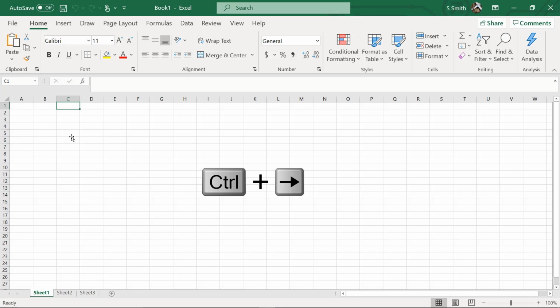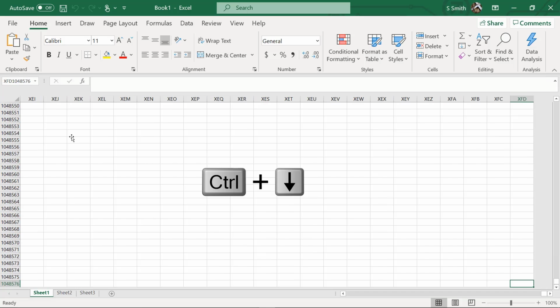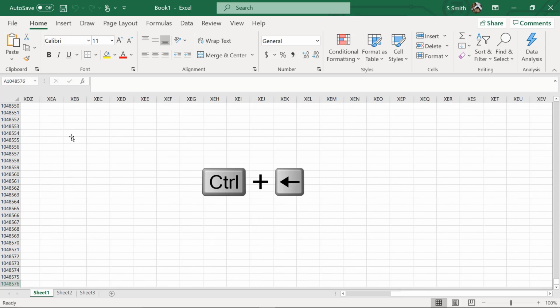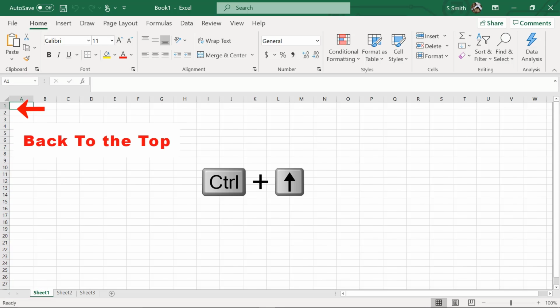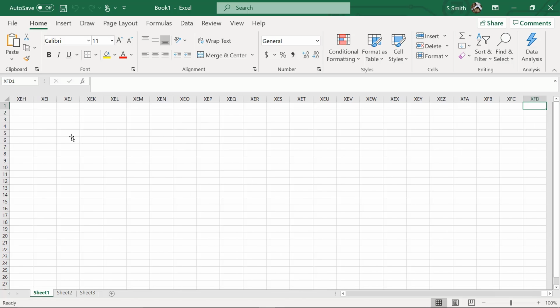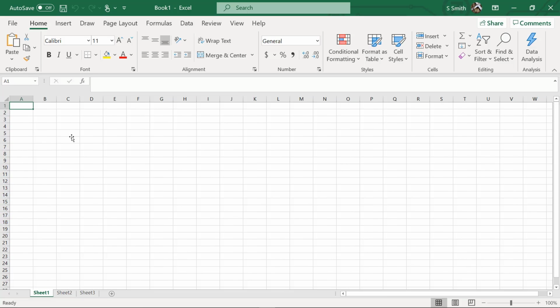Also, if I hit Control right, I will go all the way to the right of the spreadsheet till the very, very end, in case you wanted to see what that end looked like. Also, if I hit Control and the down arrow key, I will go to the very bottom right-hand corner of my spreadsheet. If I hit Control and the left arrow, I will still be at the final row. And if I hit Control and the up arrow, I will return to A1. So if I want to move around in a square, I can use Control and my arrow keys to the right, down, to the left, and back up.